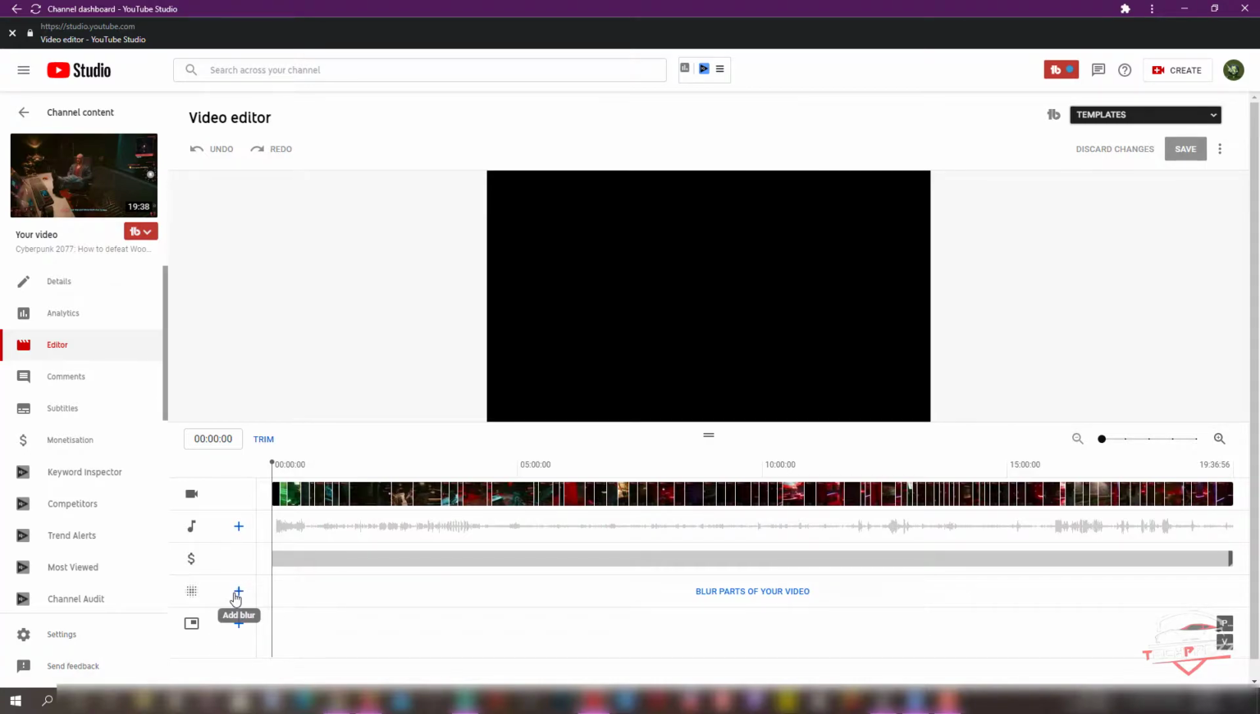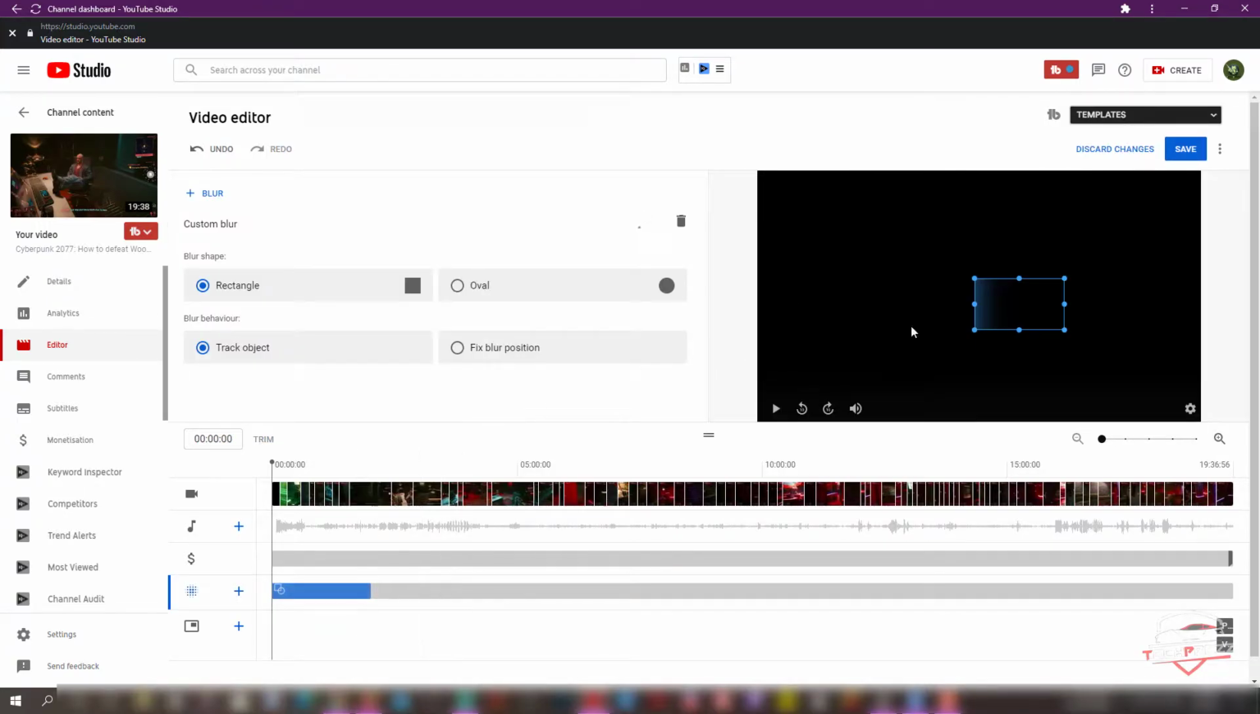Just click Blur. There is this face blur and custom blur. Go for the custom blur, and you get these shapes of different blurs here. You can actually change the shape, like rectangle or oval. If you click oval, it will be oval, and rectangle, that's rectangle.